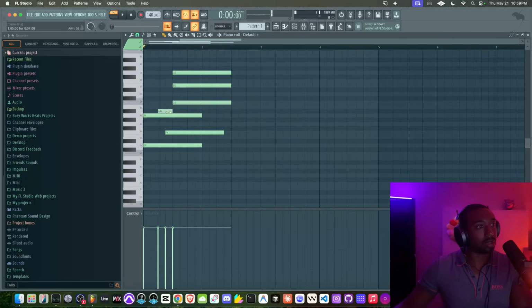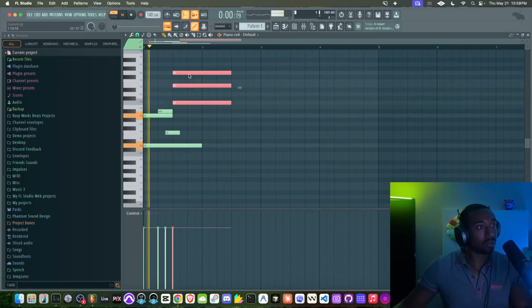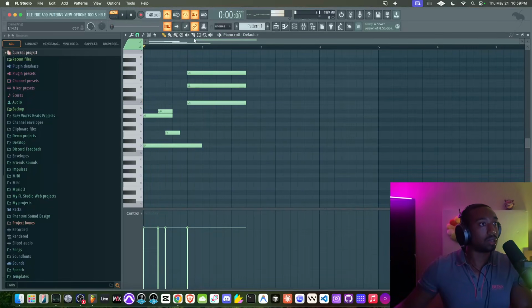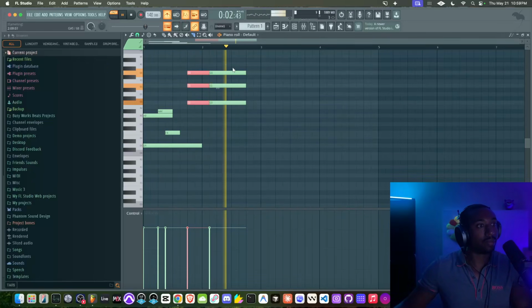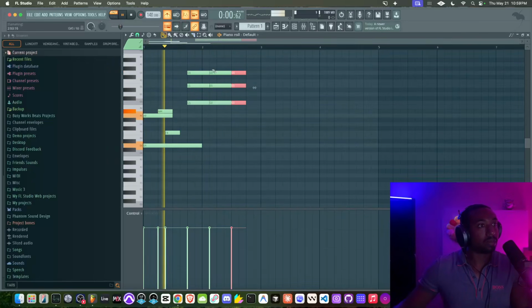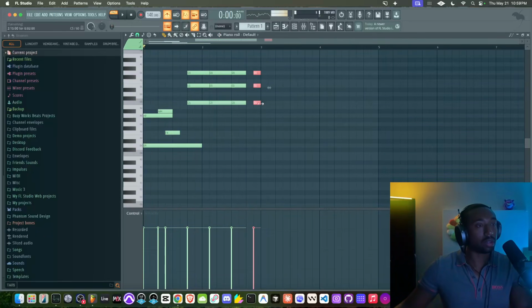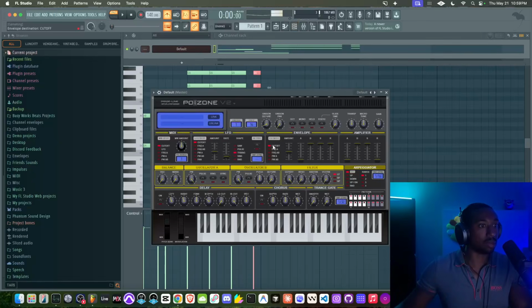So let me shorten these notes a little bit. Turn the metronome on, 1, 2, 3, and then we're going to do dun, dun, dun, dun. Now you can't hear the tone right now because it's a sustained sound. Let's go back to Poison. Just follow these steps, guys.